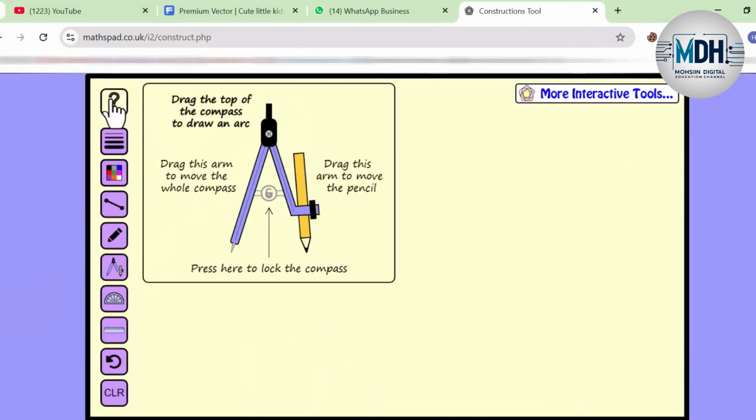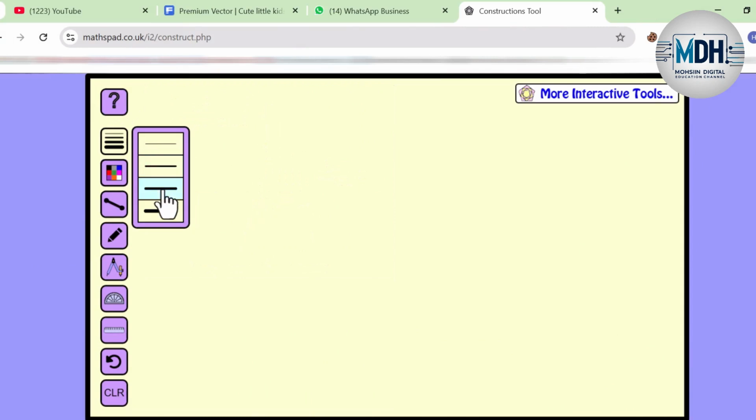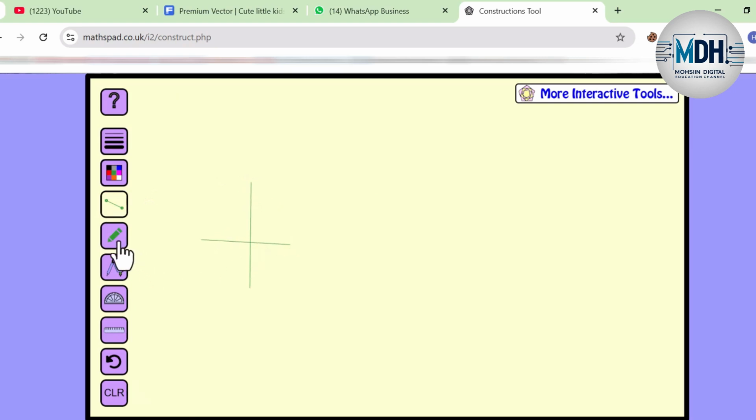Let's dive into the tool's features. You'll notice a question mark icon that provides a quick tutorial on using the compass. Next to it is a pencil icon that lets you adjust the pencil's width and color. You'll also find a line tool that's handy for drawing straight lines, graphing, and coordinates. The pencil tool is also great for drawing and writing.